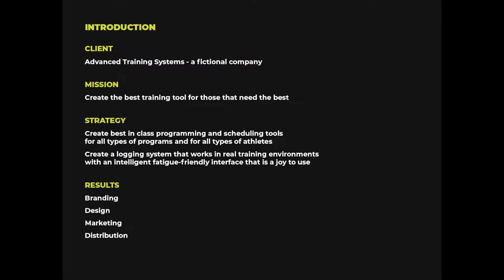The project was based around a fictional company called Advanced Training Systems. Their mission was to create the best training tool for those that need the best. Their strategy for achieving this was to create a best-in-class programming and scheduling tool for all types of programs and for all types of athletes, and to create a logging system that works in real training environments with an intelligent, fatigue-friendly interface that is a joy to use.